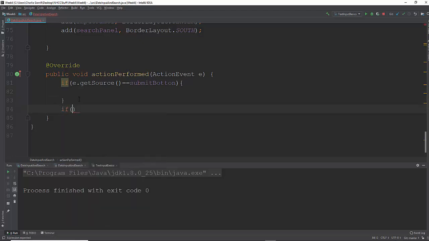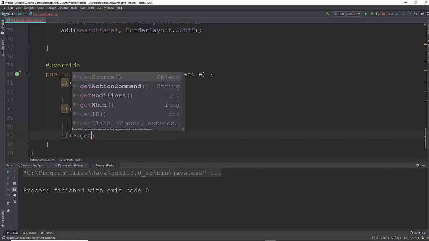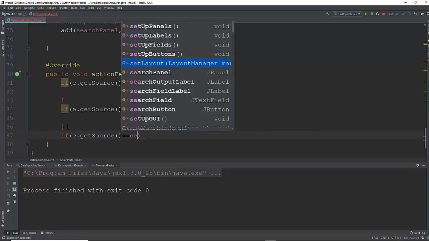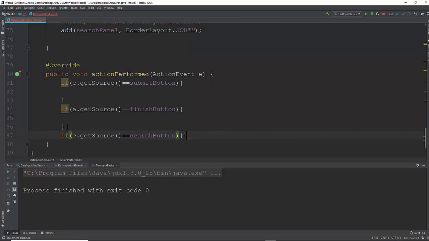If e.getSource equals finish button, I'll get my code block there so that whatever I need to do for finish is going to go in there. And then lastly, if e.getSource equals search button, I'll make my code block and do whatever I need to do in there. Now you might ask, why didn't I do else ifs here? Well, I could, but I don't need to. Because action performed is only going to have one possible thing. It's going to be one of those 3 things, okay?